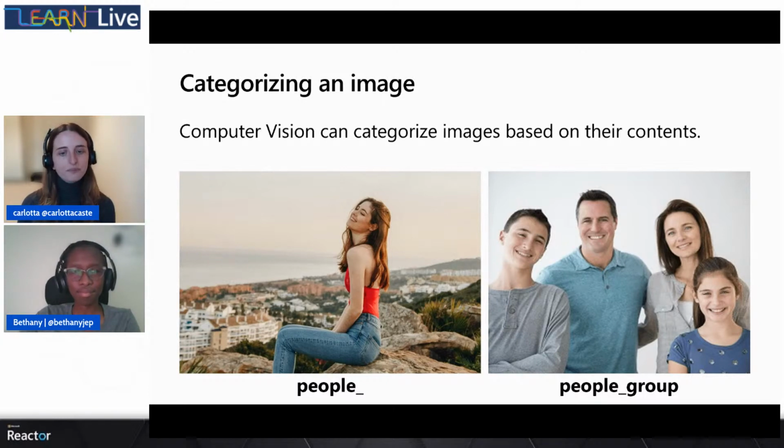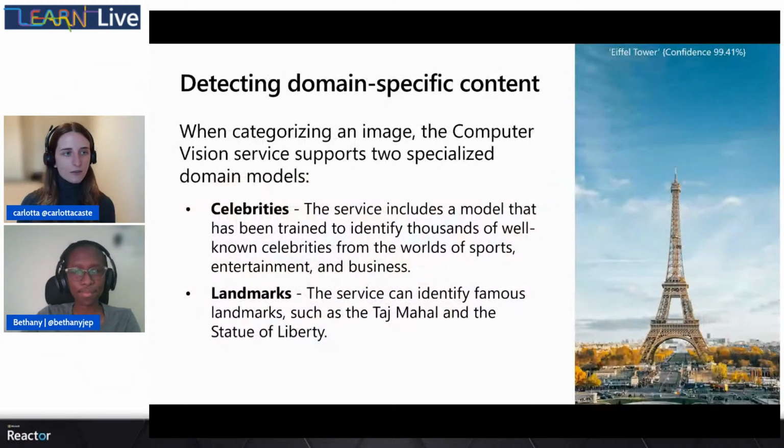In addition to tagging and high-level categorization, computer vision also supports further domain-specific analysis using models that have been trained on a specific, specialized dataset. Bethany, can you please explain to us a little bit further this feature? Yeah, so the computer vision service can work in two main domain-specific categories. So the first category is celebrities.